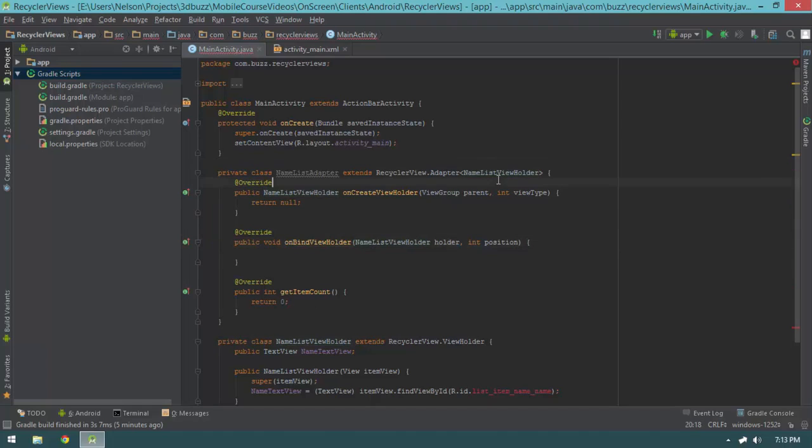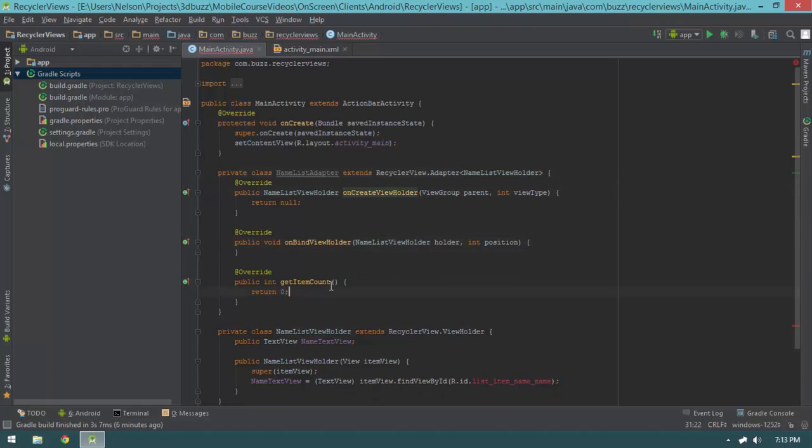So you see, by supplying that generic type parameter, we now have a significantly more strongly typed experience when writing our adapter. Now our adapter is tailored to a specific kind of view holder. Okay, so before we implement this adapter, let's talk about these three methods. How do these three methods work with the RecyclerView?